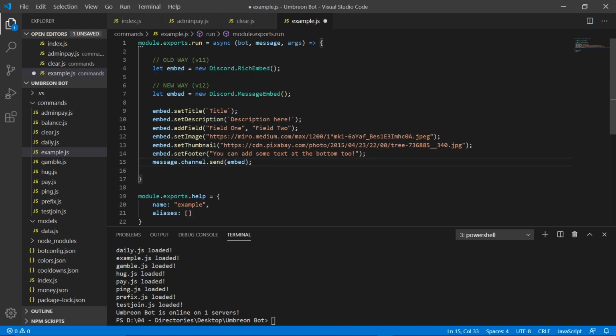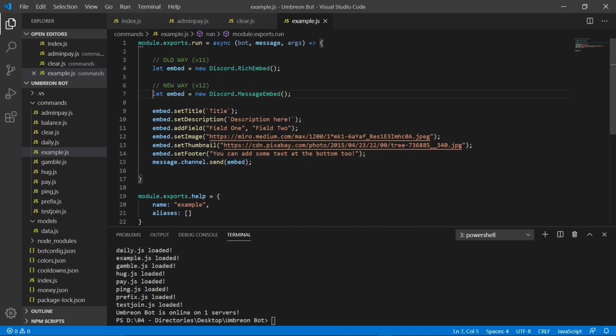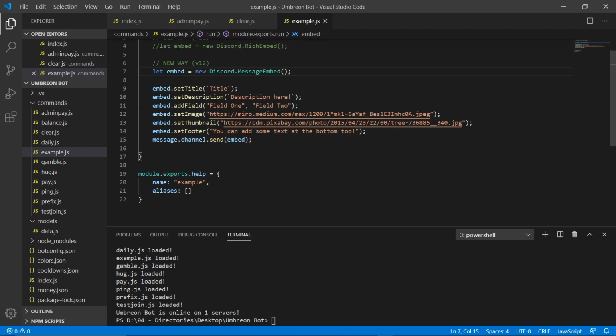So we're going to go ahead and paste this in right here. And these are just a bunch of different fields that you can have on an embed. So we declare our embed with this. I'm going to go ahead and just comment this out for now. And so we can declare our embed, let embed equal new Discord.MessageEmbed. We can then do embed.setTitle, and I'm just going to set it to title, and embed.setDescription.